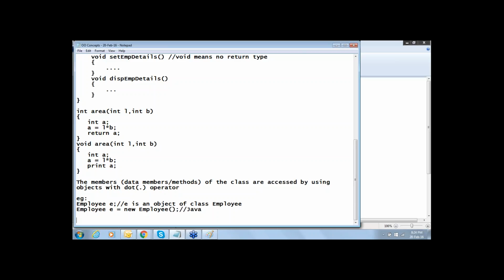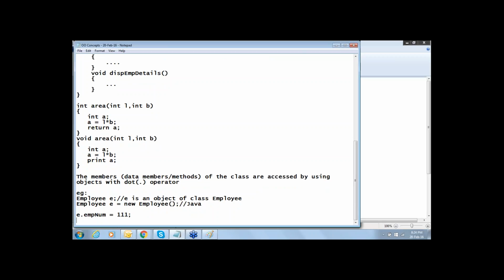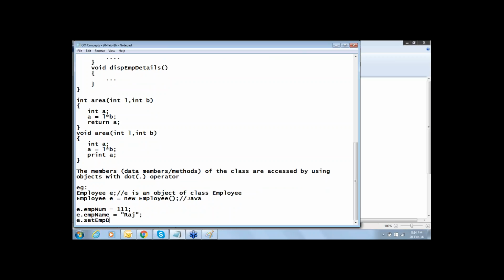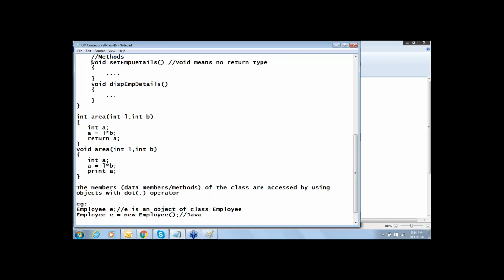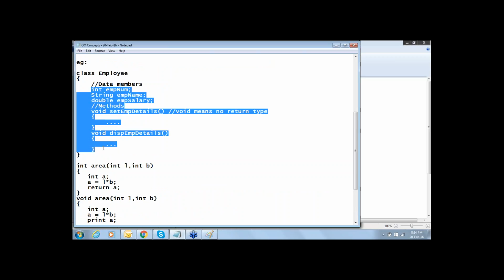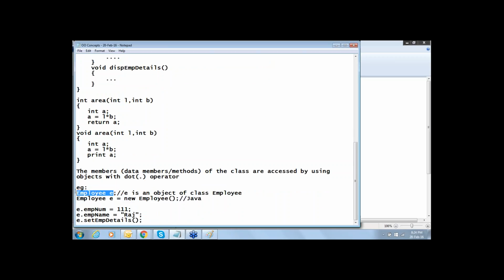Now, what is the object here? E is the object, right? So how do we access members of the class? E dot employee number equal to 111. E dot employee name equal to some name. Since name is of type string, the value should be given in double quotes. Then E dot setEmployeeDetails. When I call the method E dot setEmployeeDetails, it will go to the method setEmployeeDetails and the code in the method will get executed. So whenever you want to access the members of the class, we have to create the object. Once you create the object, by using the object, we access the members of the class.